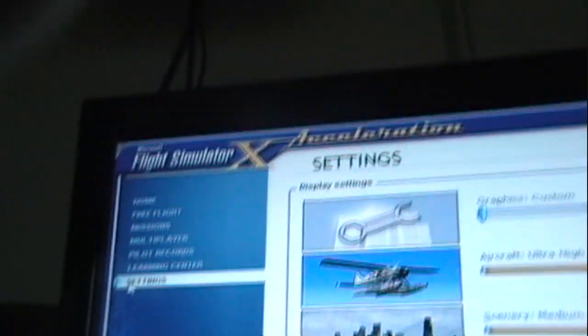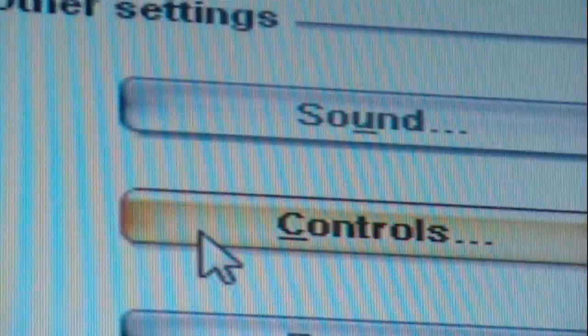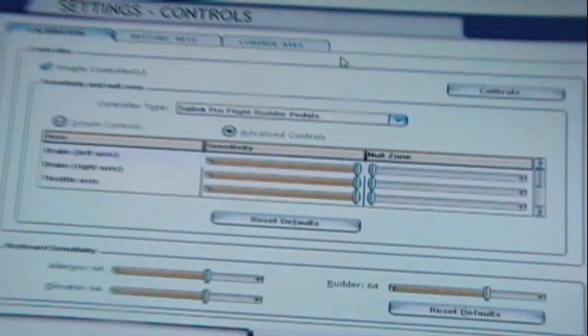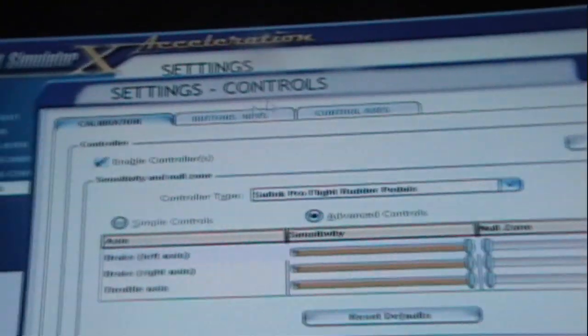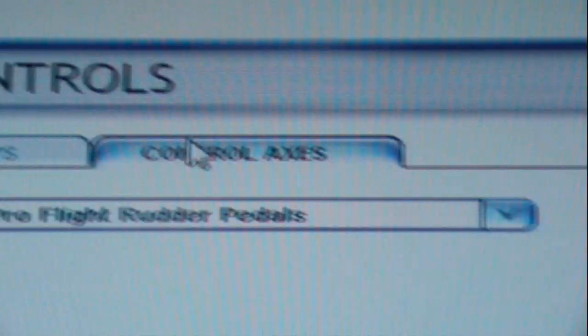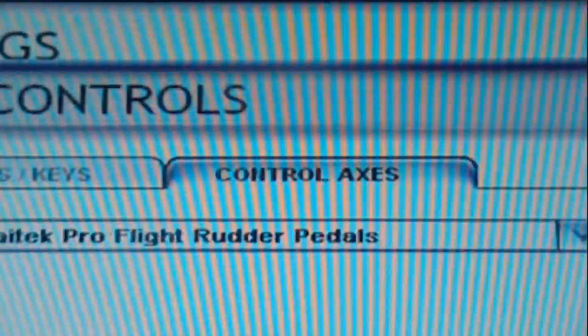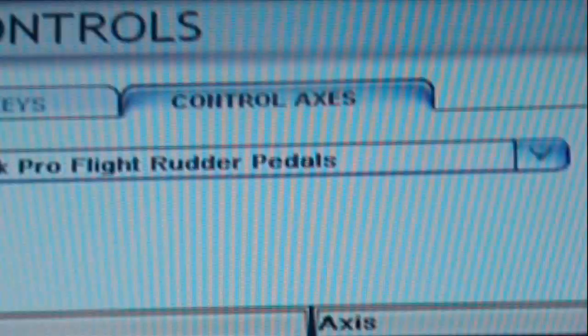You're gonna go to settings. I am using acceleration, but it works either way. Then you're gonna go to controls. Don't worry about this, this is only sensitivity. You don't want that. You want to go to control axis.